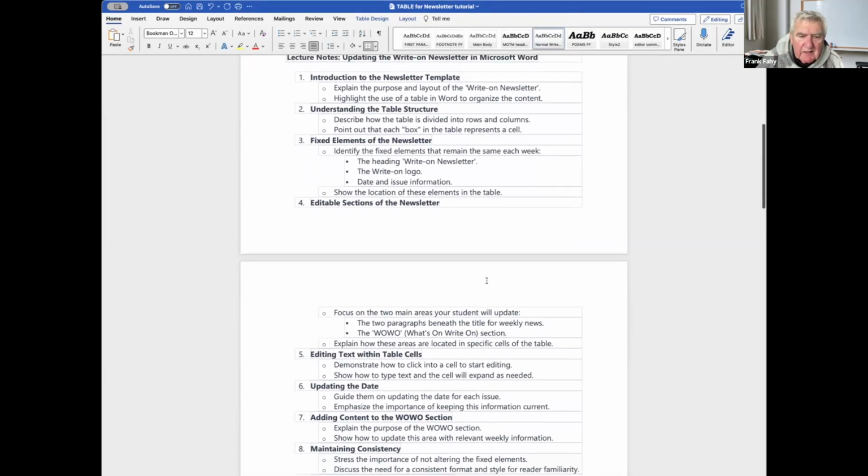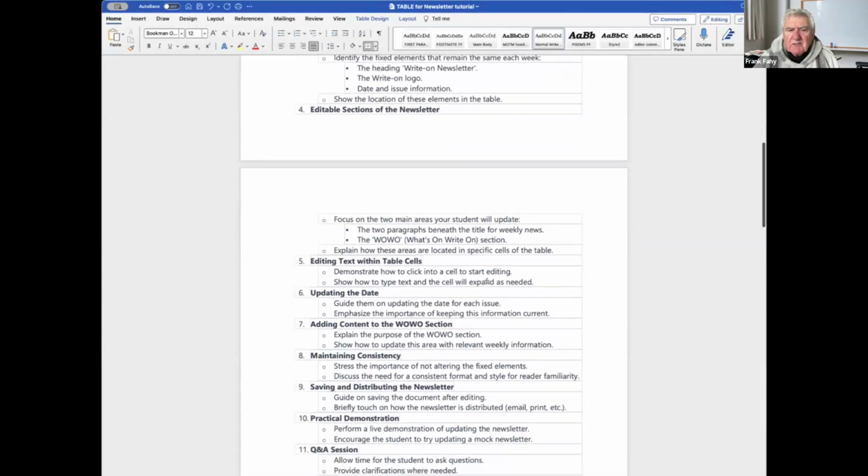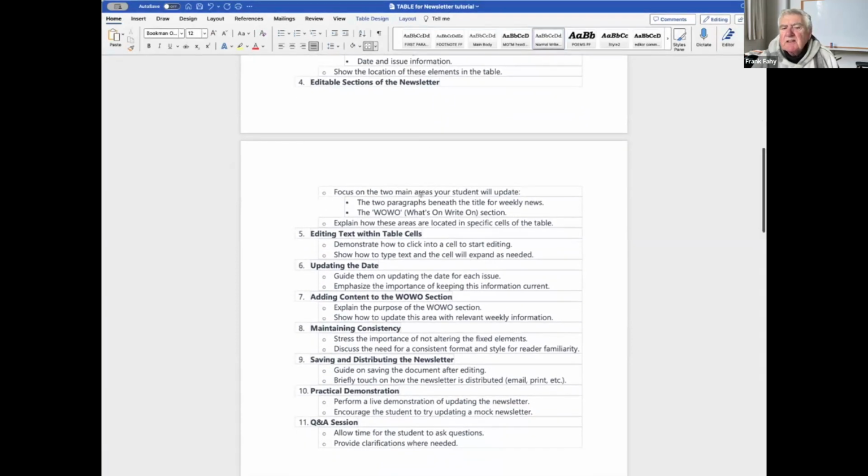Now, fixed elements, editable sections of the newsletter. Focus on the 2 main areas your student will update: the 2 paragraphs beneath the title for weekly news, and the WO, what's on.